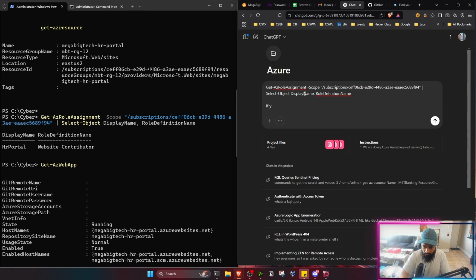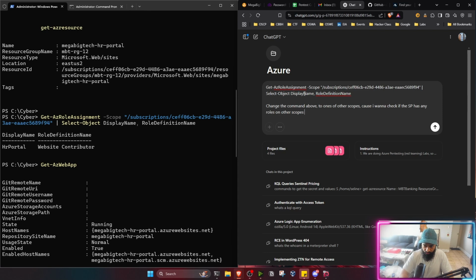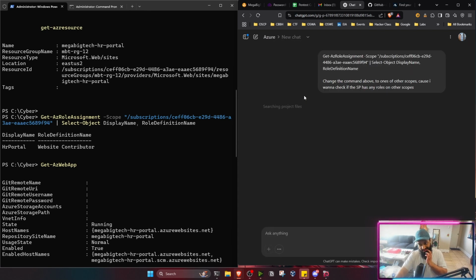I say, change the command above to ones of other scopes, because I want to check if the service principal has any roles on other scopes. And as you can see, the context that I gave it is so minimal. The reason being is because I already set it up to be my hacker assistant.